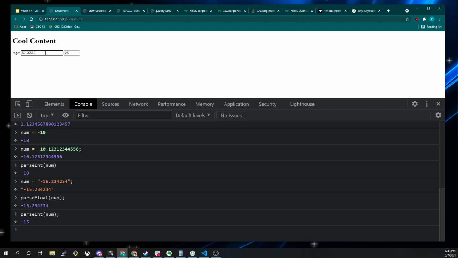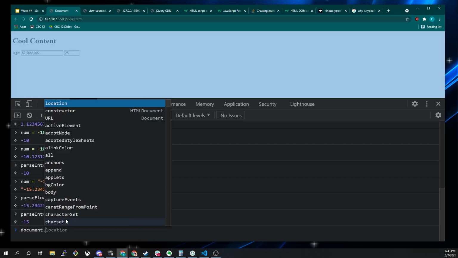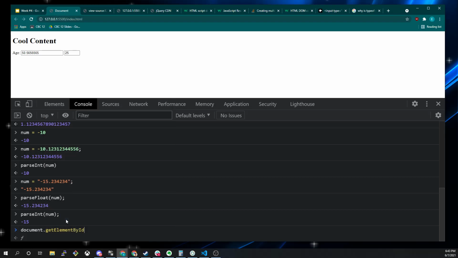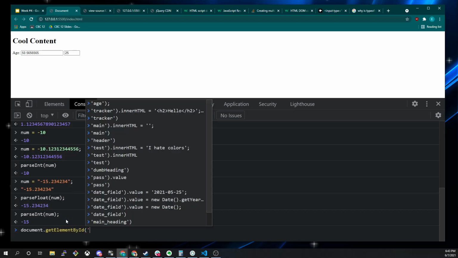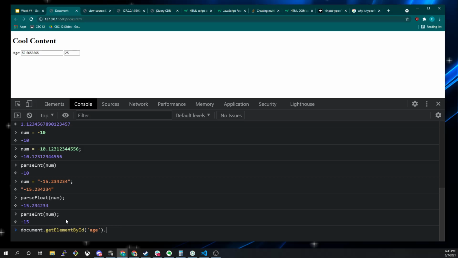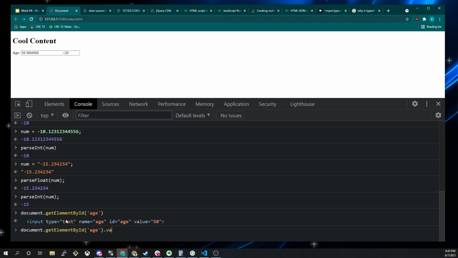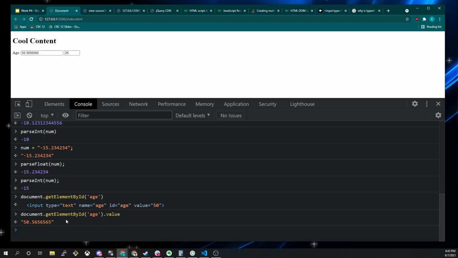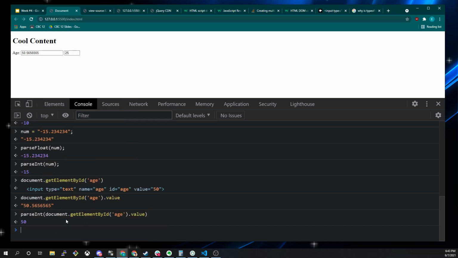The same is true up here. Like we typed in 5, 6, whatever. If I get my document.getElementById, what was it? Age. Dot value. It's got that string 50 point whatever we just typed in here. We could either get that as a parseInt, which is going to give us 50, or parseFloat, which is going to give us the full shebang.